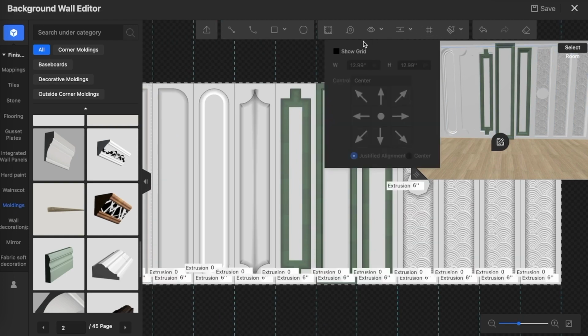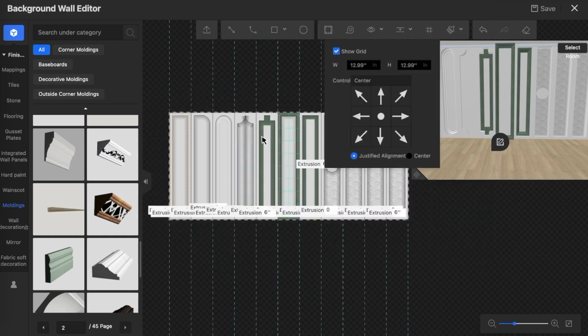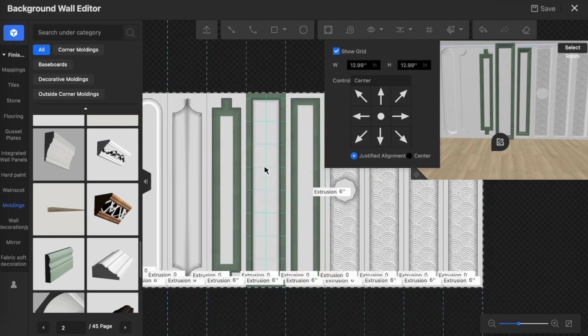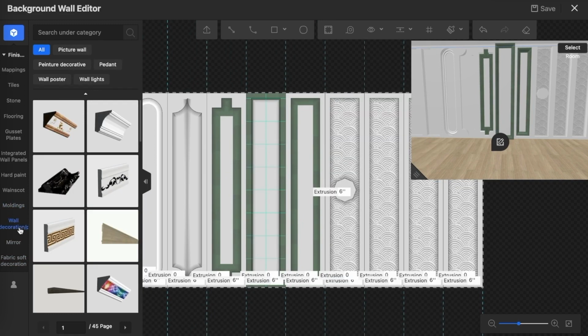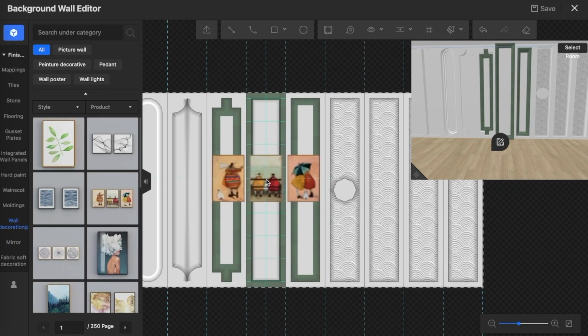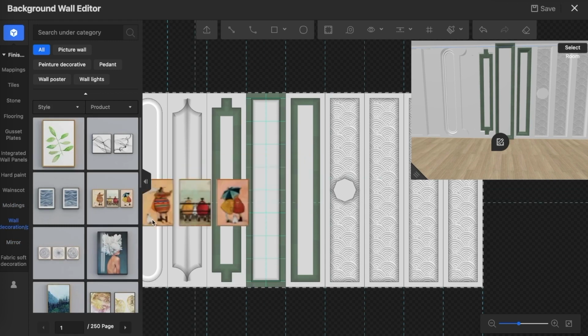So this is where you apply your entire molding of the walls and copy from different options. You can also show grid as well. This option I don't use as much, but that will be really helpful if you are trying to align something. You could be aligning wall decoration pieces, right? You could be using the grid for that.